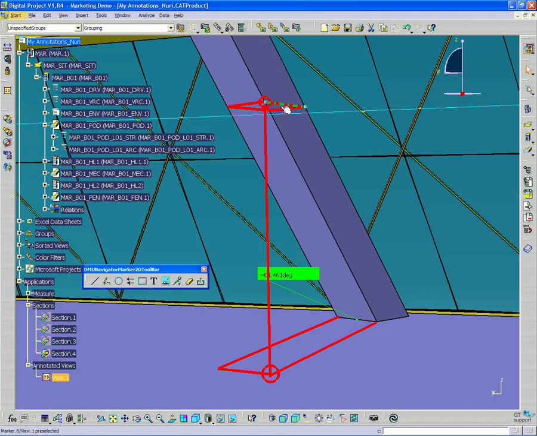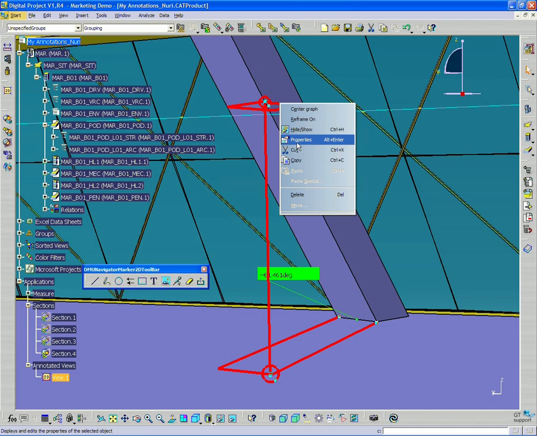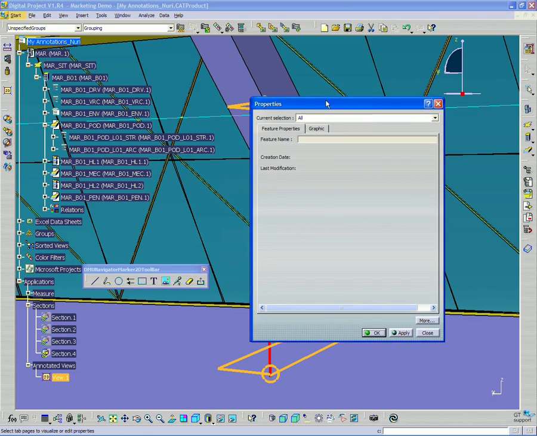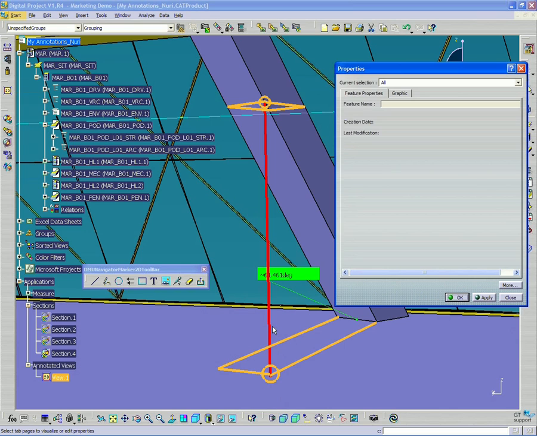So I'm going to go ahead and select, holding down the Control button, these various lines that I've drawn and circles, and then right-click and go to Properties. And you'll see, okay, in orange there, the ones I've selected are highlighted.